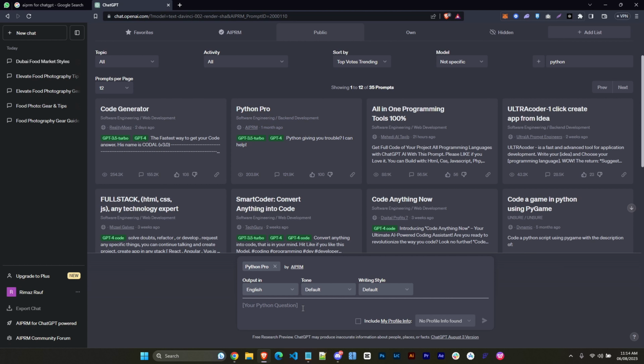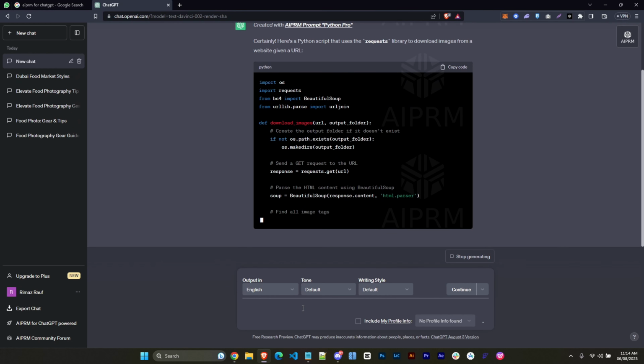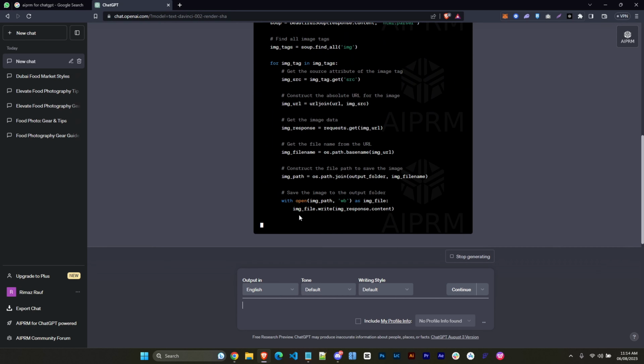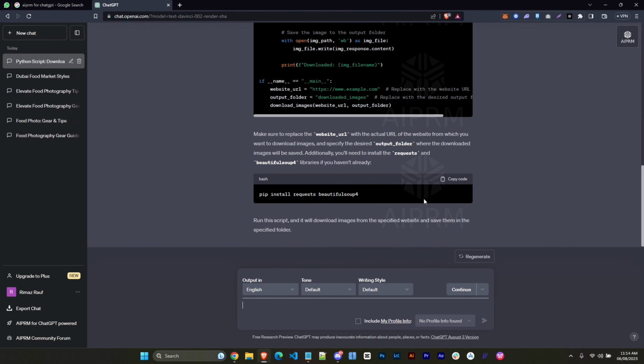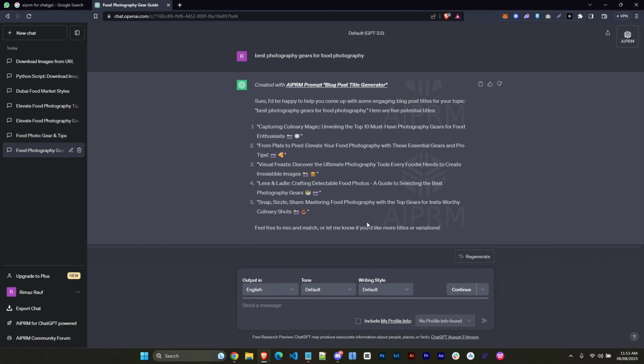So if I ask a question, let's just say write a script for a URL, and then it goes and trains, and then it'll give me the perfect code to download with the instructions exactly as this. So that's it with ChatGPT with the AIPRM plugin. It is very useful, it's quick, and you can train your model and you can keep on using the same structure to improve.